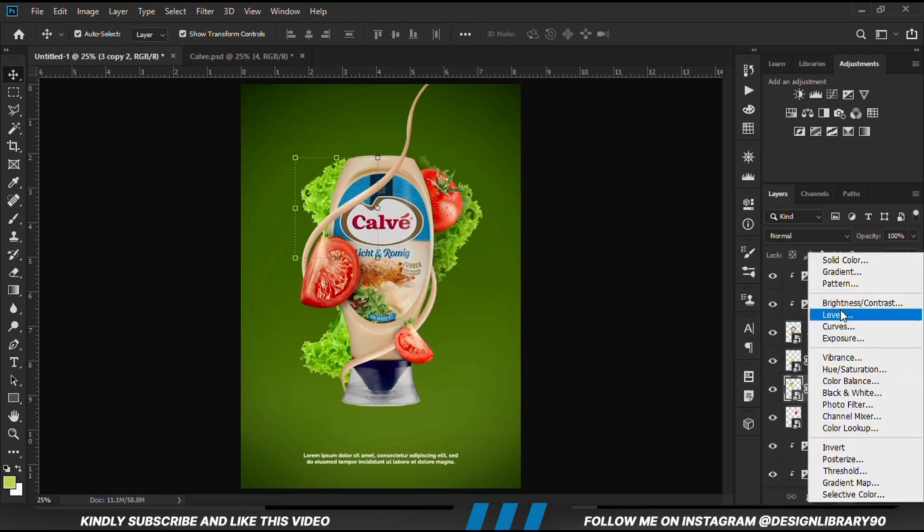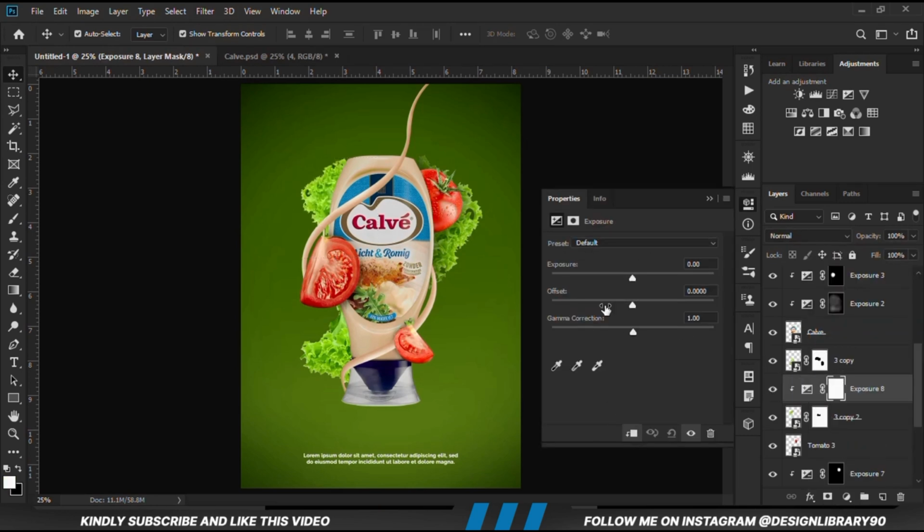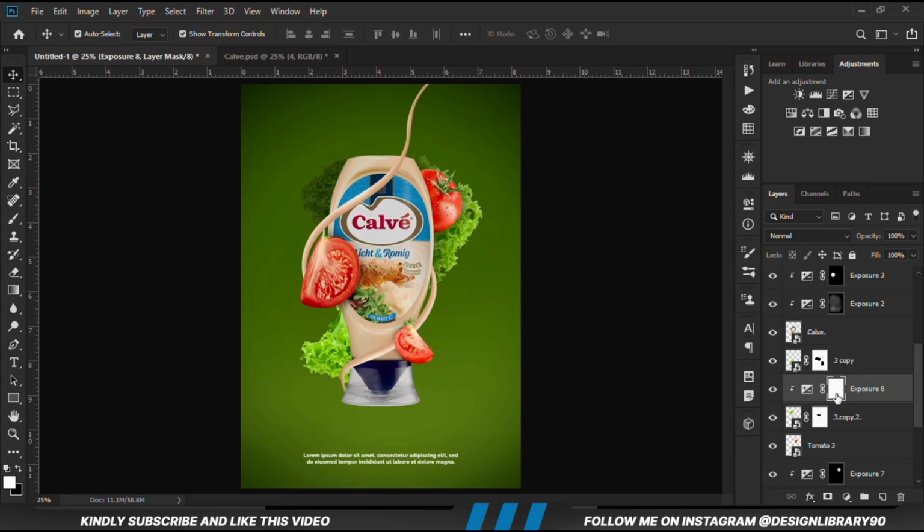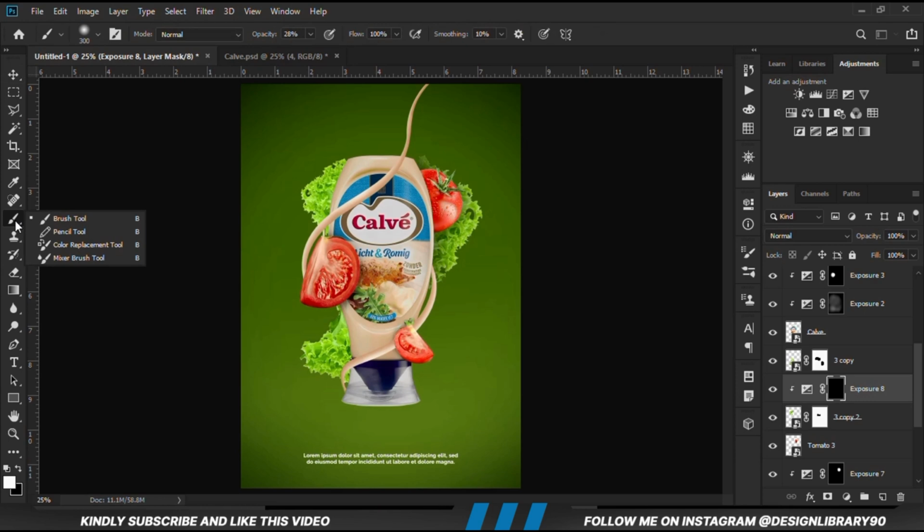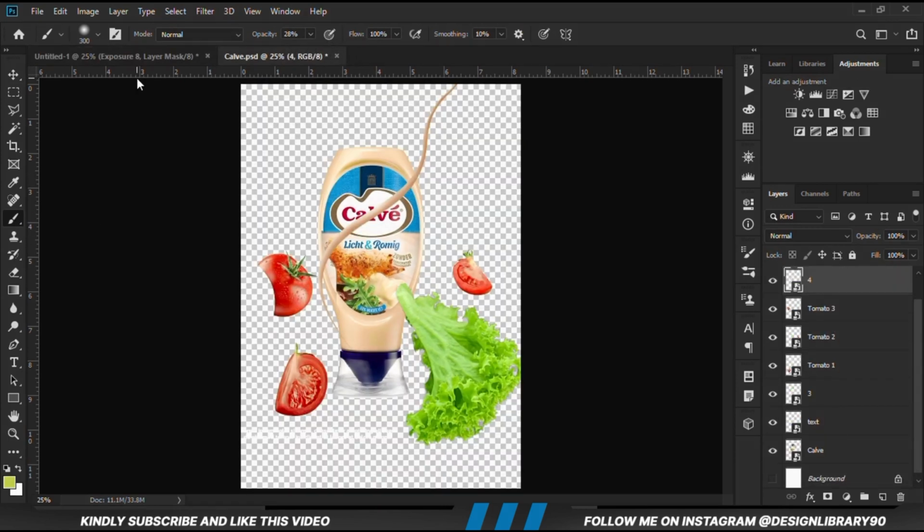So we do the same for all the items. You create an exposure adjustment layer, clip onto the layer, with the mask selected, Ctrl I to invert. We grab a soft brush and we paint. So we are just going to do that for anything else.